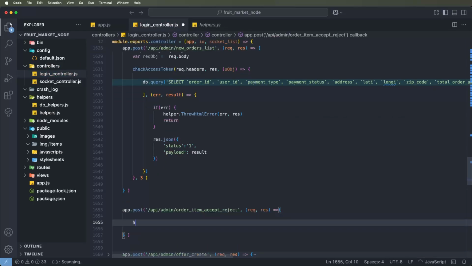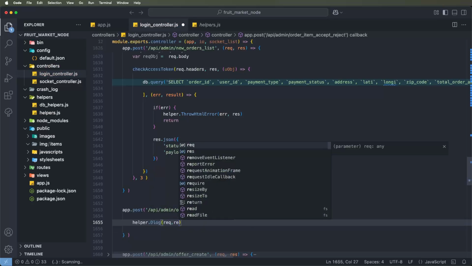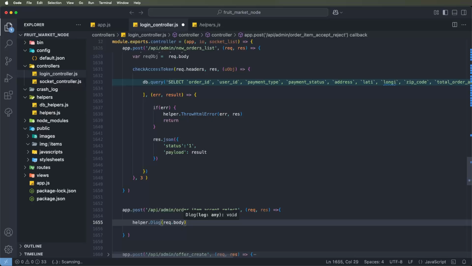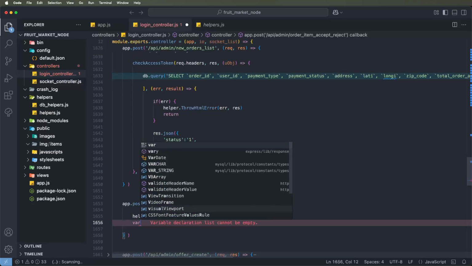Now we need to call helper.dlogs and pass request.body. We need to print the request body for debugging purposes. You should always print which parameters are received, so we can identify the right value. That's why I always print debug logs with API calls. I need to check which parameters are sent to the API. It makes it easy to find logical issues, so you should always use debug logs.